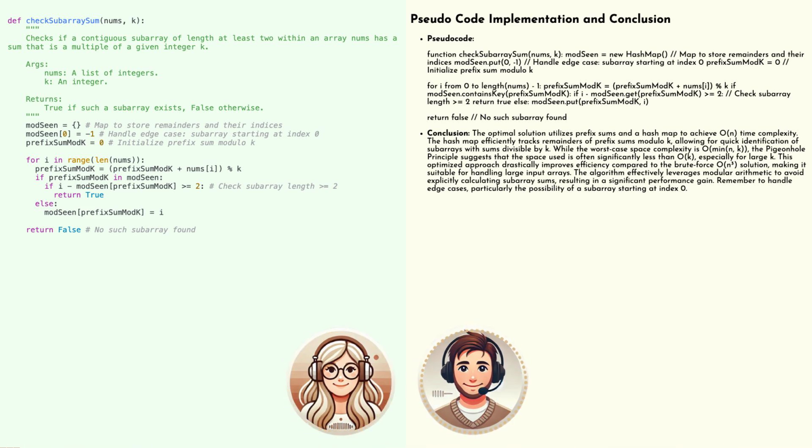And on that note, I think we've reached the end of our deep dive into the continuous subarray sum problem. We really hope you've enjoyed this journey through prefix sums and hash maps and all these clever little optimizations. It's been a lot of fun.